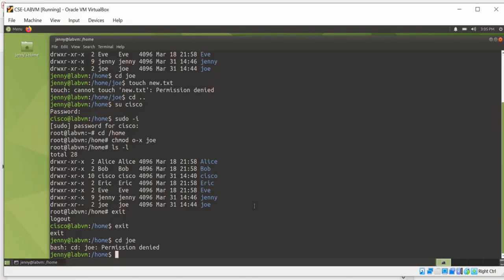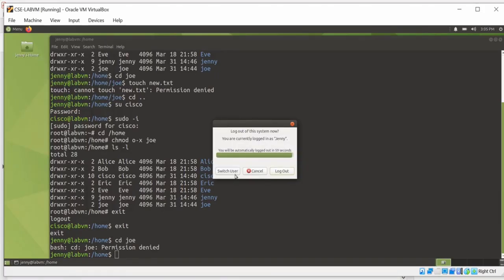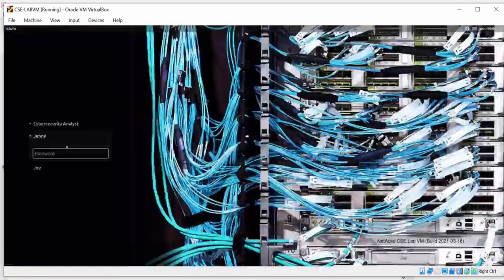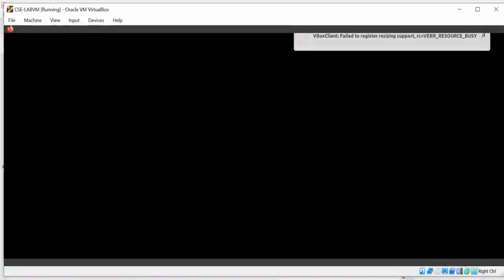Step 1 is switch user from Jenny to Joe. To switch to Joe's desktop, click the menu at the top left and choose the button End the current session, and then click Switch User. Select Joe, enter his password, Joe Pass, and Joe's desktop loads.